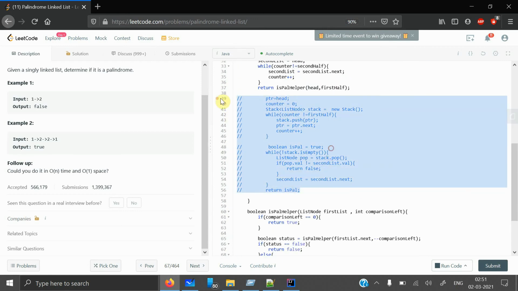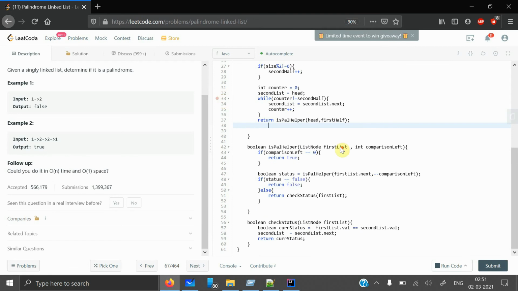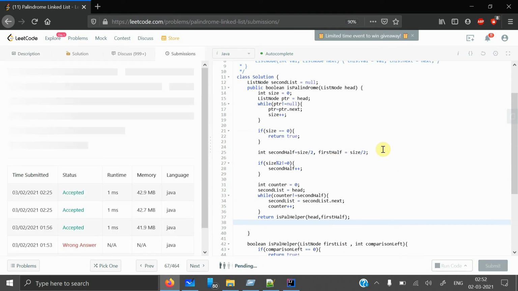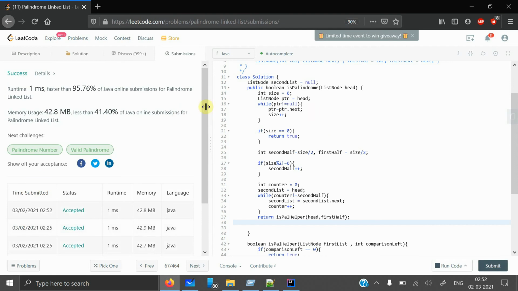I can clear this comment now. This looks then more clear. I can submit it out, and this works fine.